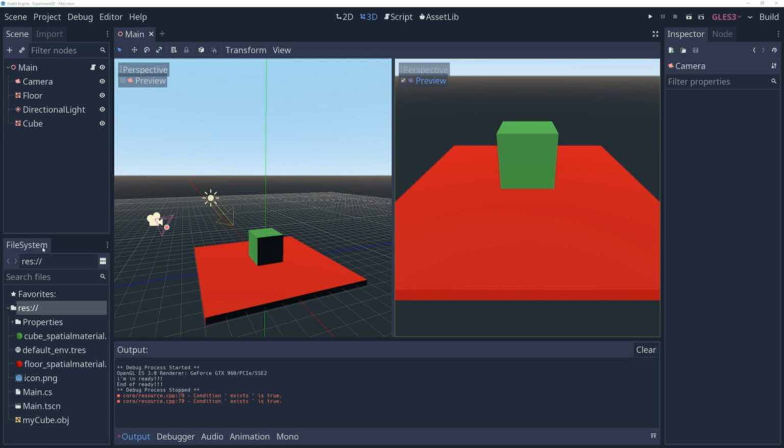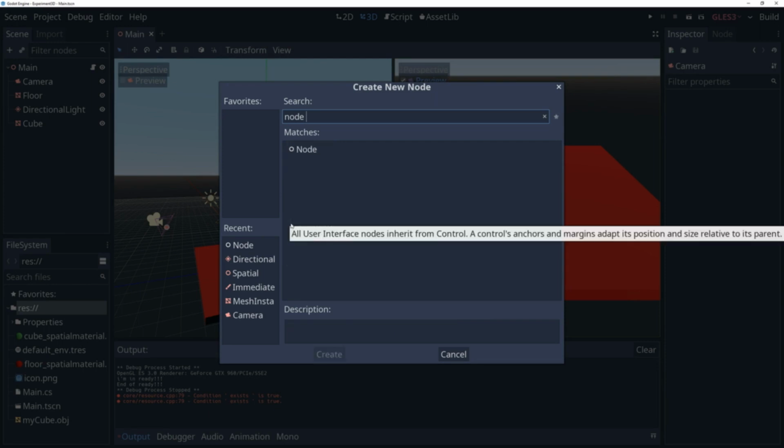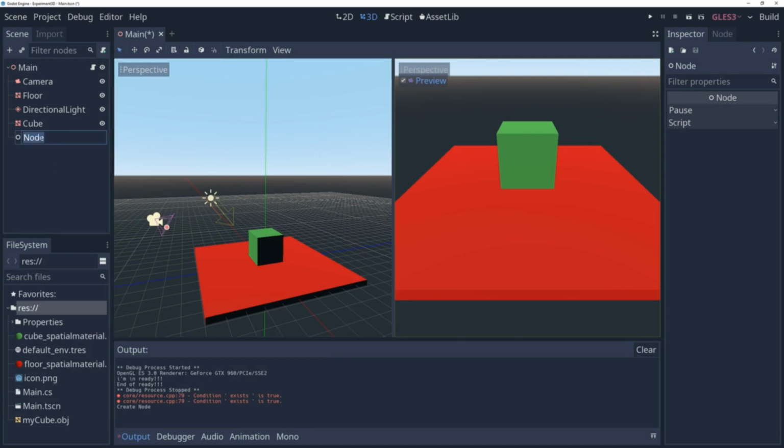So in Godot, since we know we can create child items of parent nodes, there's a certain value in using a node to group things underneath it, kind of like a folder in a file structure. And I think the easiest node to use for this is going to be the most basic node you can get, which is a node. So what we're going to do here is create a node, and we're going to call this meshes.